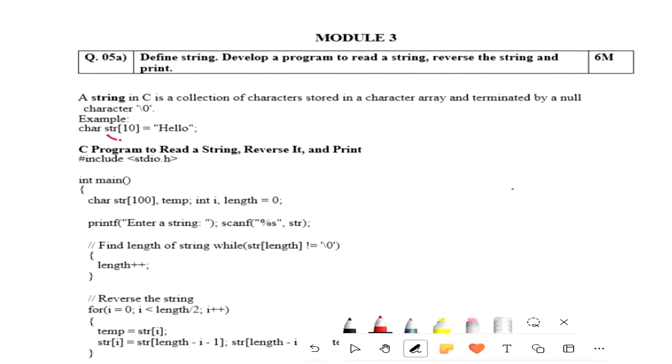So how many elements will there be here? 10 means you can give the values from 0 to 9. So string[0], string[1], string[2], like that it will take the values. So you can define 10 values here. This is the example. Now this is the program where you can read, reverse and print. So int main(), and then this flower bracket is the opening of the program. This is the declaration, this is the print, and this is how you take the input from the keyboard.